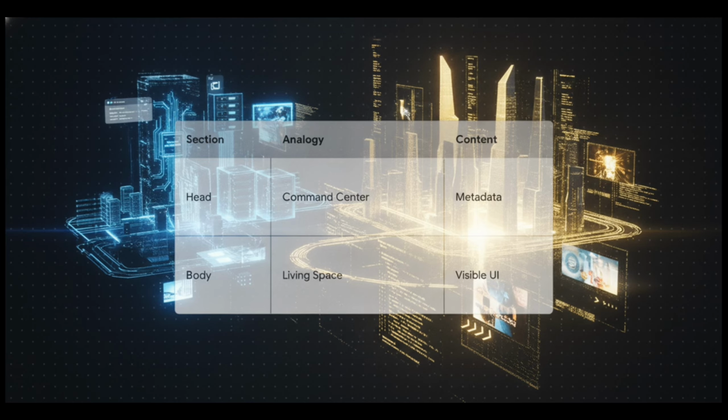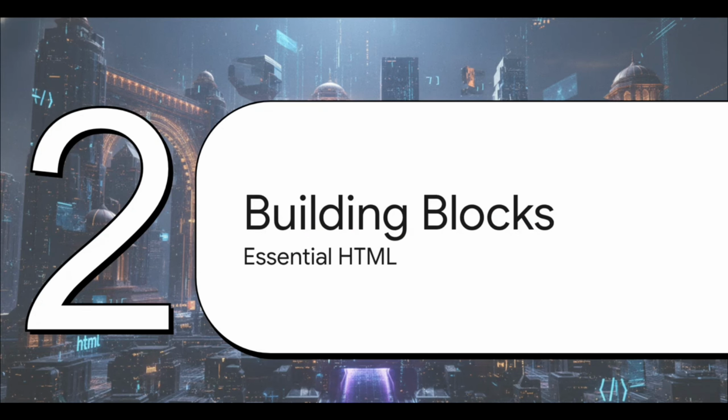On the flip side, the body section is the visible living space. It's the bustling city streets above ground. Headings, text, images, buttons, literally every single thing a user actually sees and interacts with lives right here in the body. Which brings us to Section 3, essential building blocks.